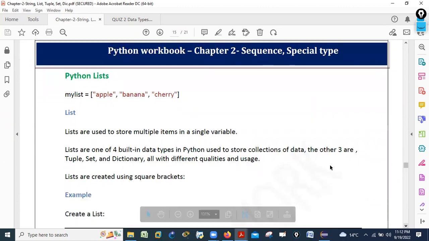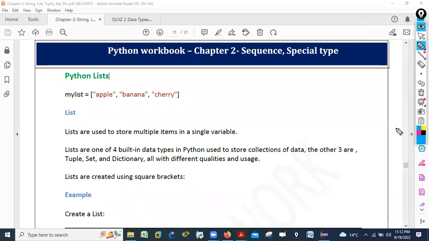Similar to string, we have one more thing, and that is nothing but the list. What do you mean by list? When you see the list over here, by looking at the syntax only, you will come to know. Whenever you are defining the list, you can write the arguments inside the list. Lists are used to store multiple items in a single variable.